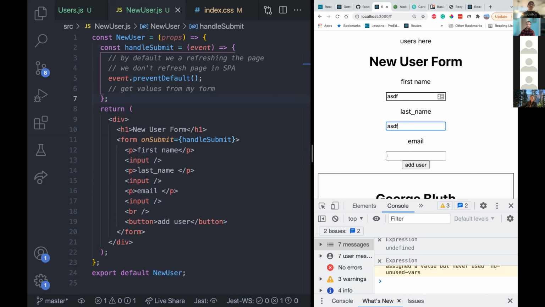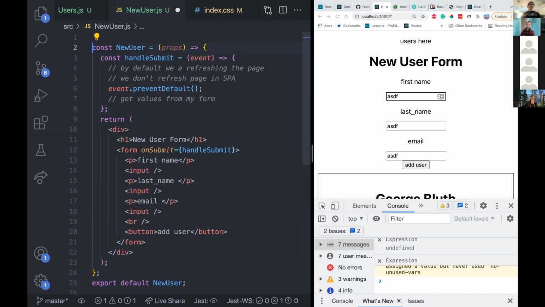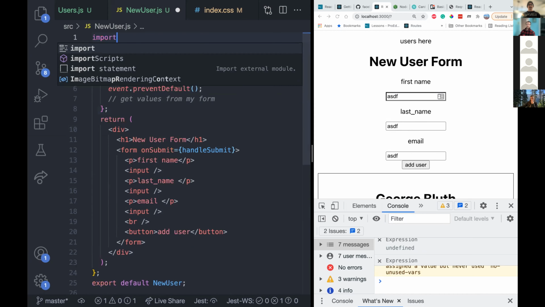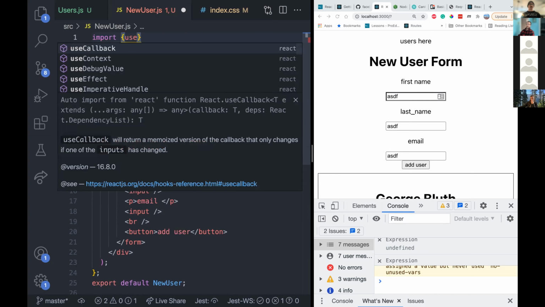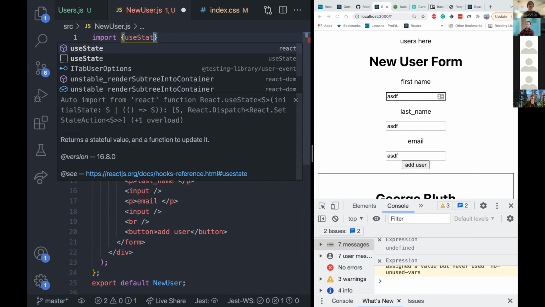Well, I can type in here now, but I have a problem of how do I get these values? And what I actually need to do is I need to do this in a React way, because right now it's just kind of following a HTML input default way. So I need to do this in the React way of with state.